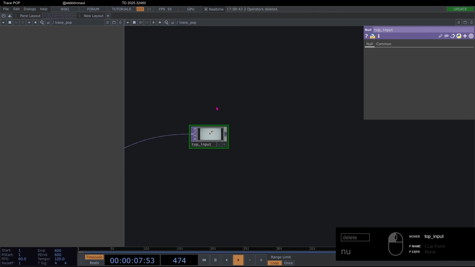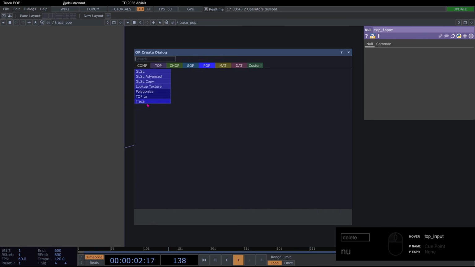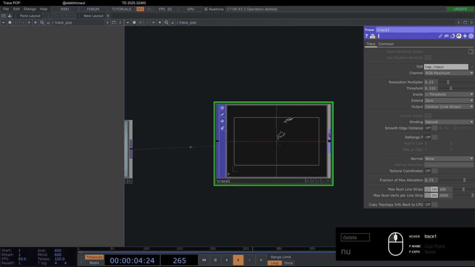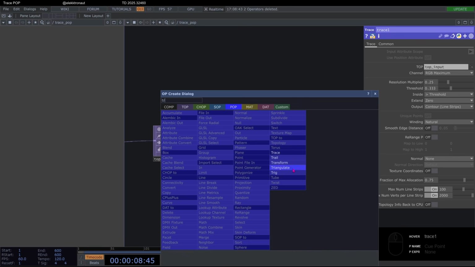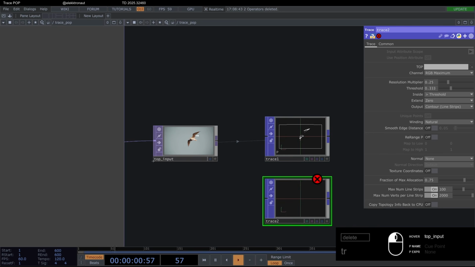And I'm just going to show you the trace POP right away. So I'm going to right click here, POP, and then trace. And then that is going to put that here automatically. If you just add a trace like this, then you would have to drag this or write it in here.